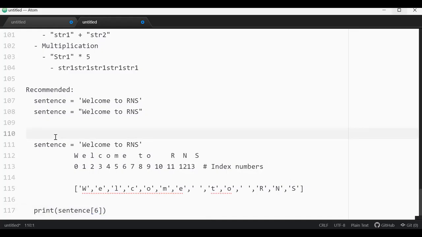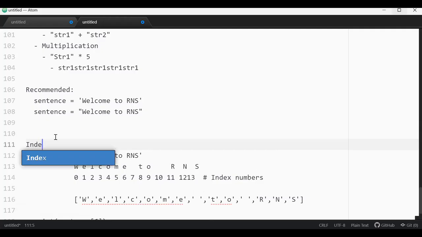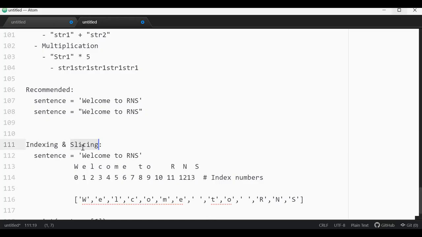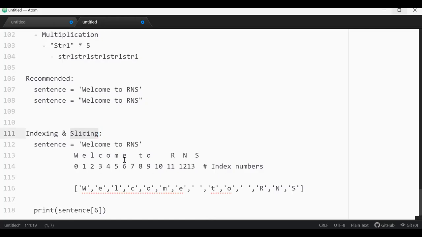Now what we are talking about in this concept is indexing and slicing. Indexing is about how the sequence of characters is stored internally in the list. Slicing is, if you need a substring or range of characters within the string, how do you work with that? These are very, very important.